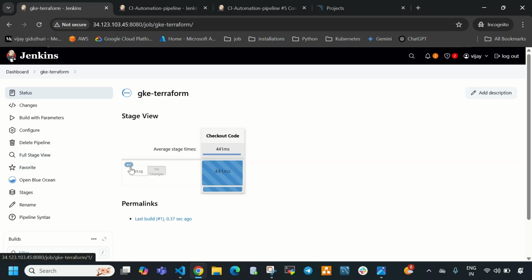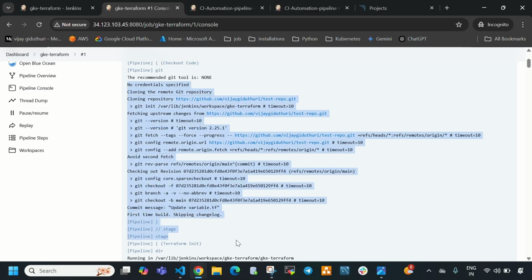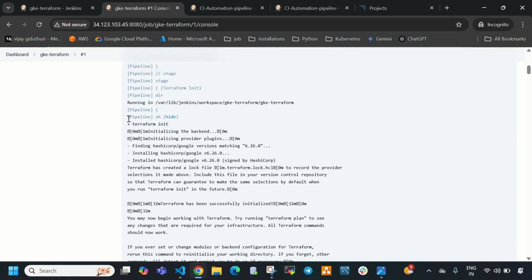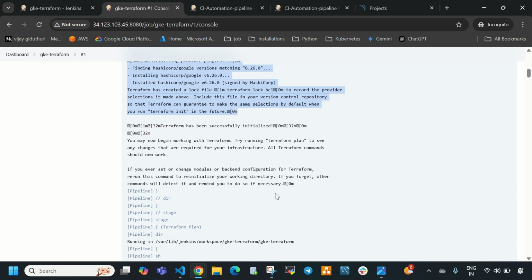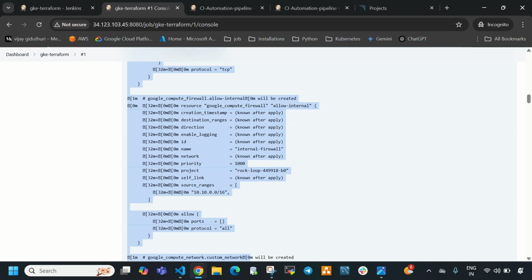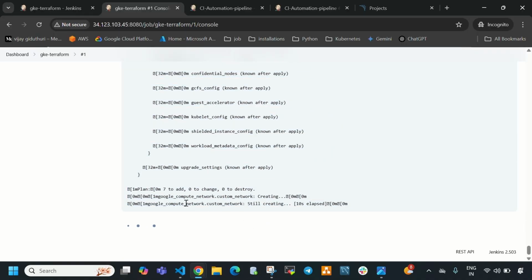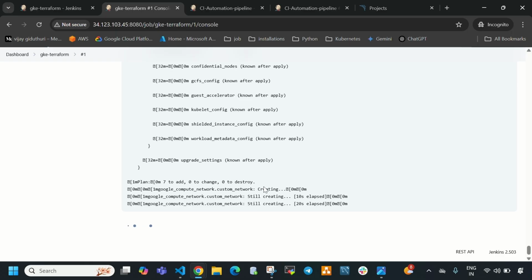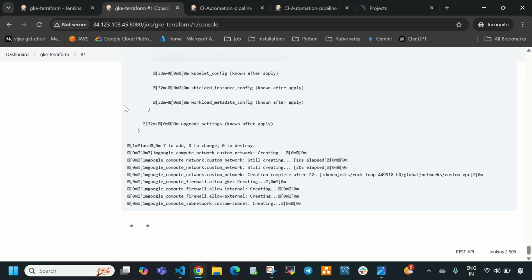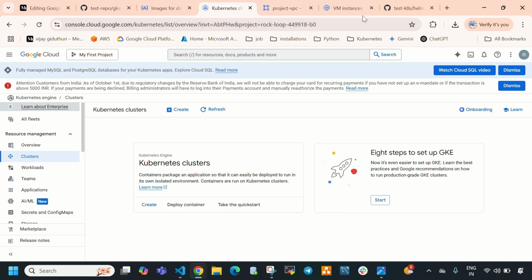Now it will provision a private Google Kubernetes cluster for you. Let me open console output. Here you can see from the first stage, it will take the source code from the GitHub repository and do Terraform init. Terraform has been initialized successfully, and here you can see it has Terraform plan. That means these are all the resources we are going to create. Here you can see it has started creating. Currently a custom VPC will be created. That means we are going to create a private Google Kubernetes cluster, right? So that's why we are going to create a separate VPC, a separate subnetwork, everything from scratch. Okay, let me keep it here.